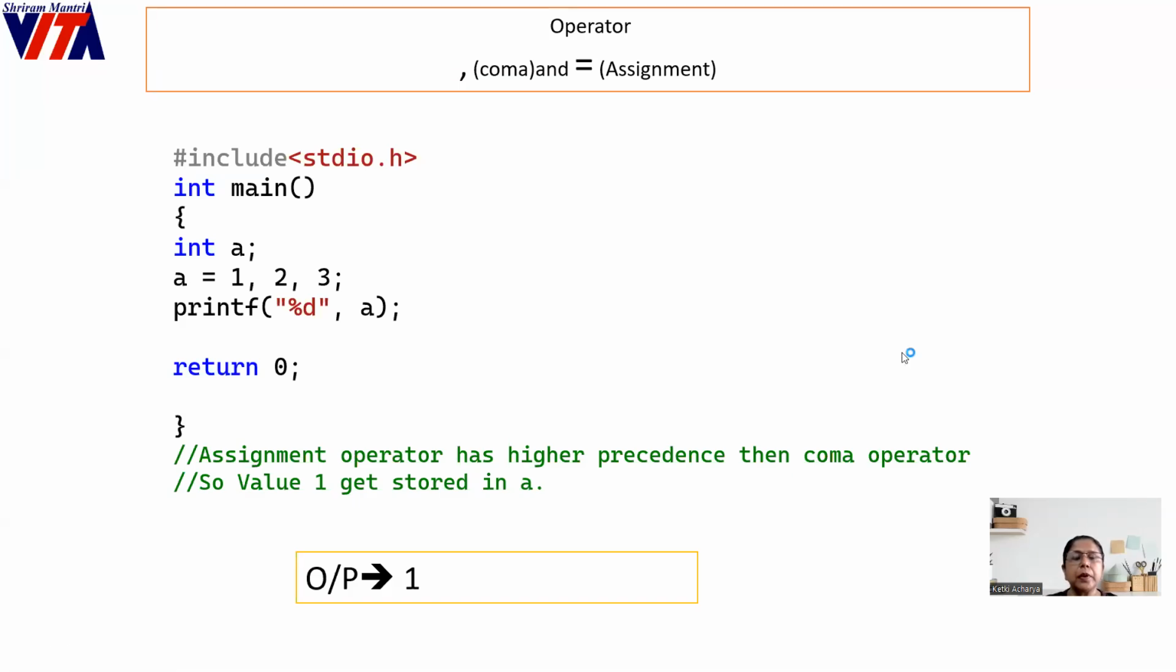Hello student, in this video, we'll try to understand the operator and its precedence with reference to the comma and assignment operator. I have declared int a, and when I say a = 1, 2, 3, you may wonder what value gets stored into a.